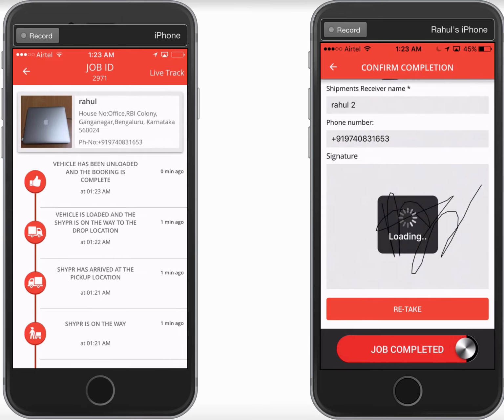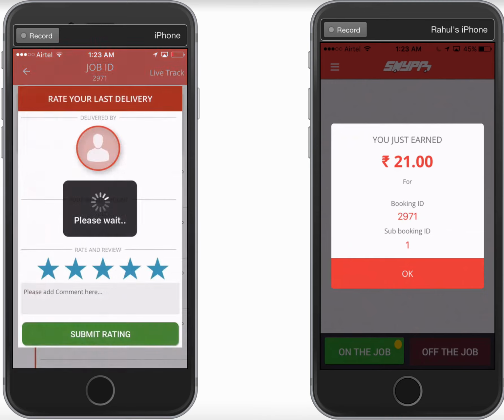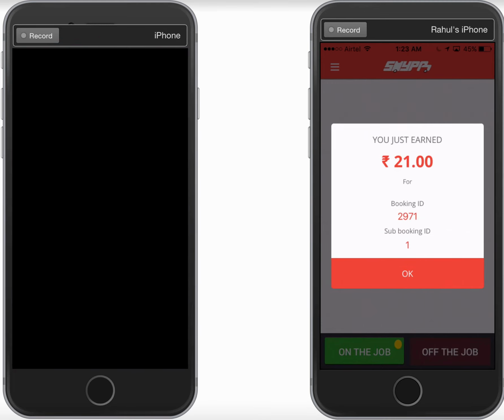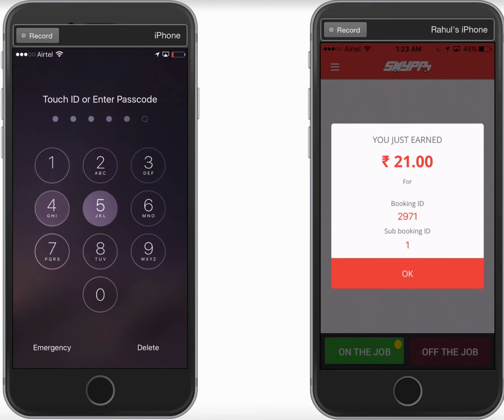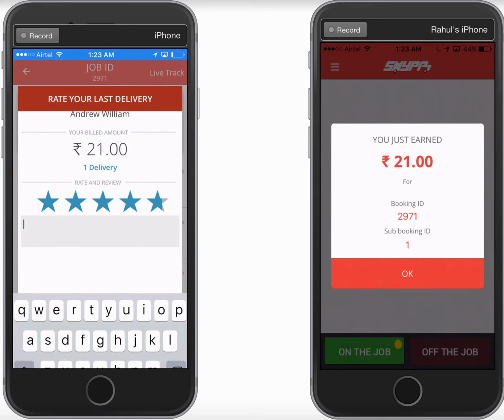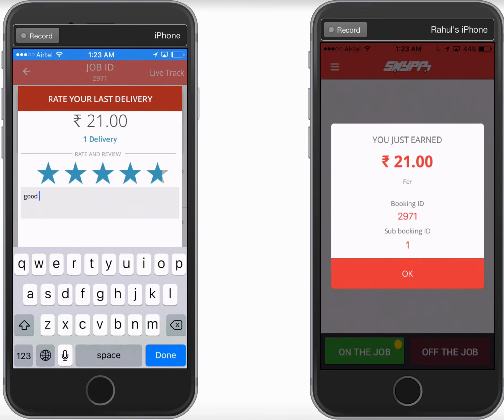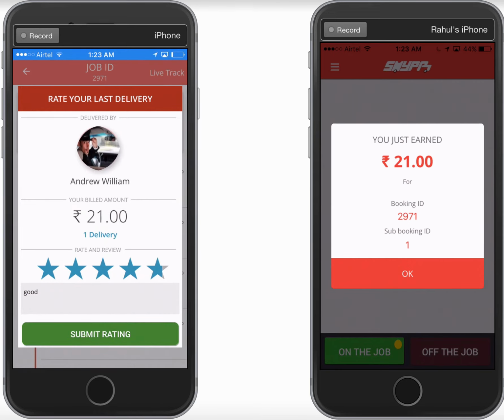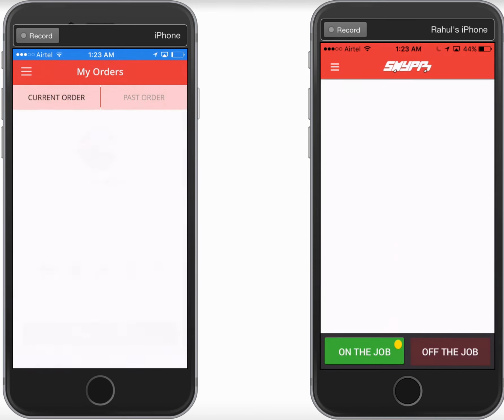As soon as the job is marked as complete, the driver would get an invoice which would state how much money he's made in that booking, and the customer gets an option of rating that driver along with a comment here. So this completes the demo of the entire booking process on Shypr along with details of the driver app.